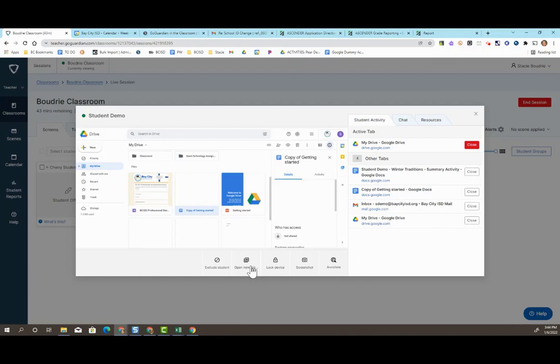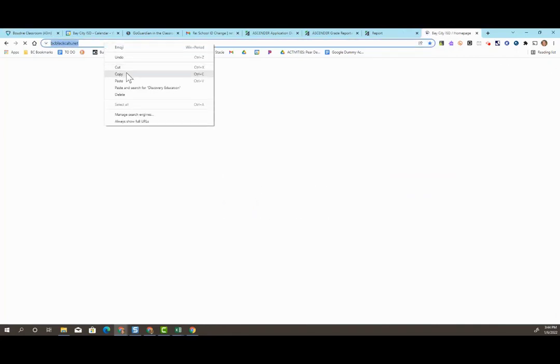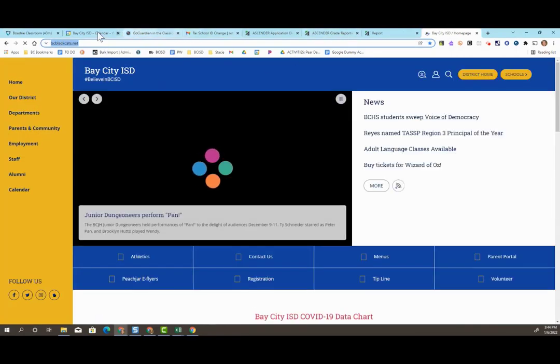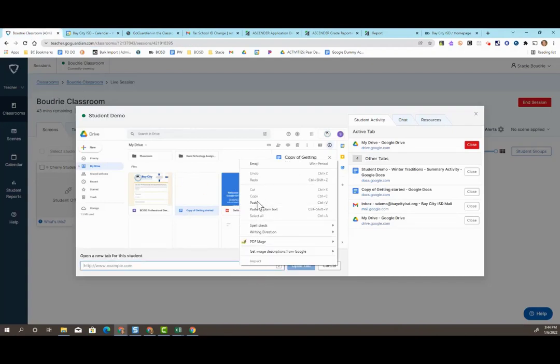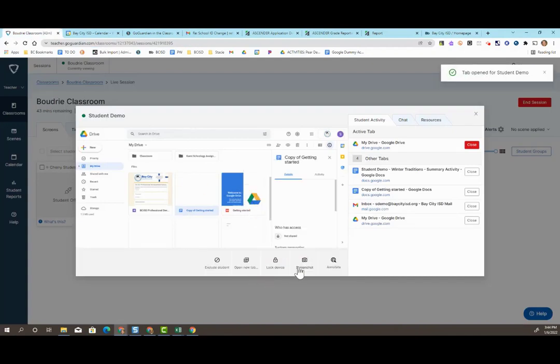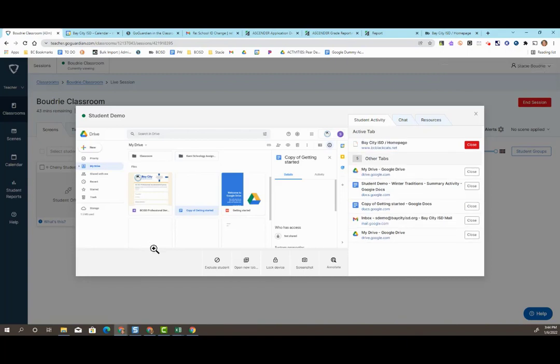I can also push out a new tab to my students. So if I want them to go to a specific website, I can paste it in through the Open New tab. Let me demonstrate how that works. I'm going to copy this website and I'm going to paste it into my Open New tab. The next thing you're going to see is when I open it, it's going to open on my student's page. So it takes precedence over anything that they have opened.